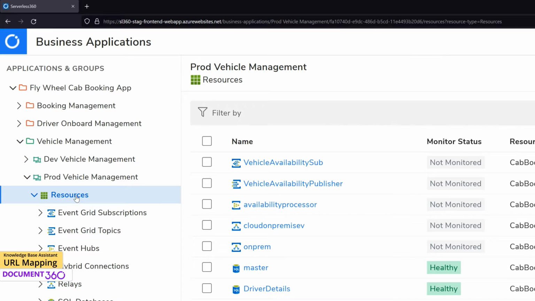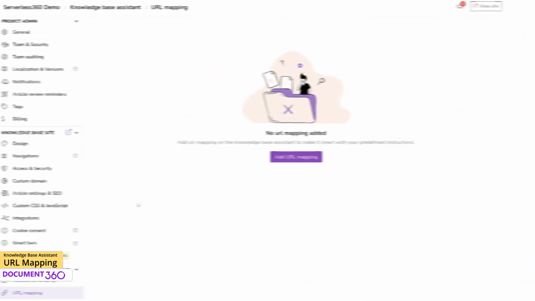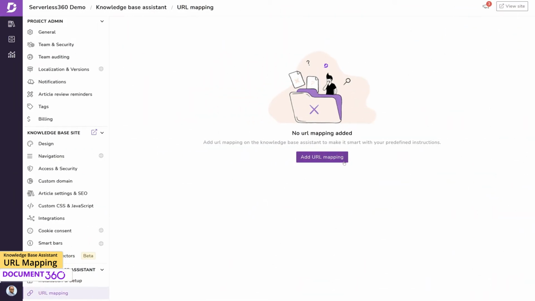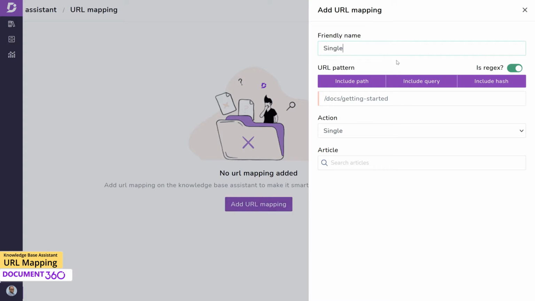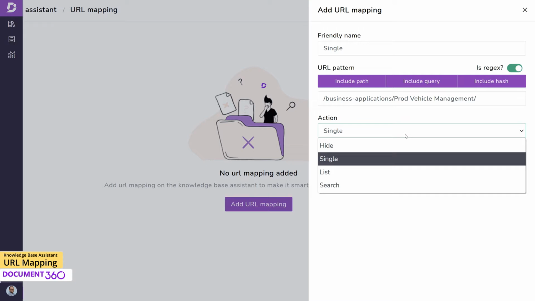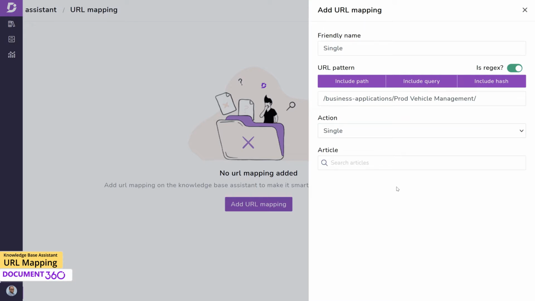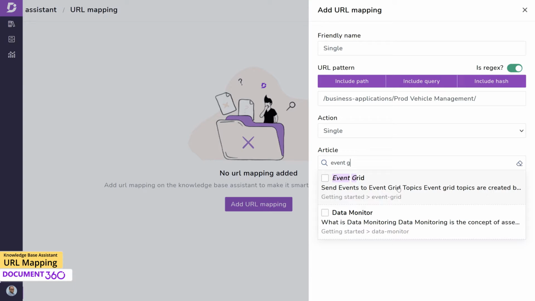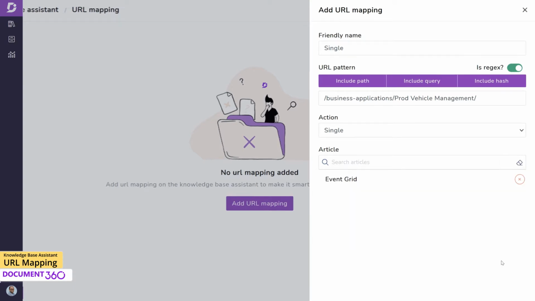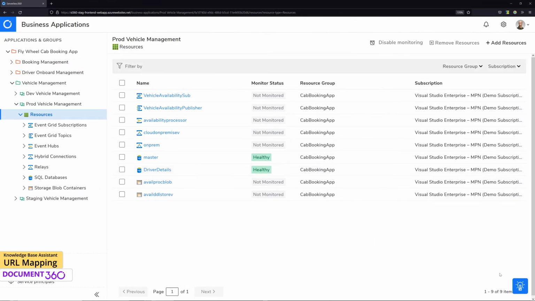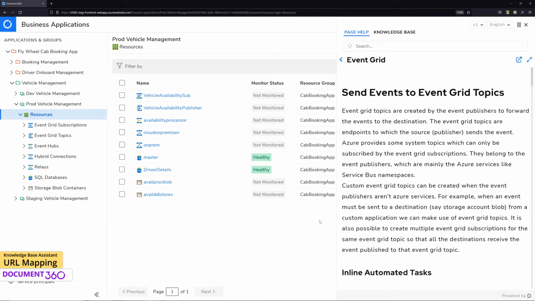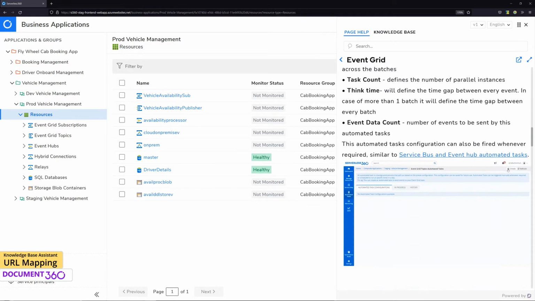In order to set this up, we'll need to make a note of the URL pattern. And back in Document360, click on Add URL Mapping. Give it an appropriate name and enter the URL pattern here. Since we're only going to be displaying one article from the documentation, select the action as single. Then we can search through our project and add the relevant article and click Create. Now if we go back into Serverless360 and navigate to Vehicle Management, a user clicking on the in-app help will get contextual information related to this section of the application.